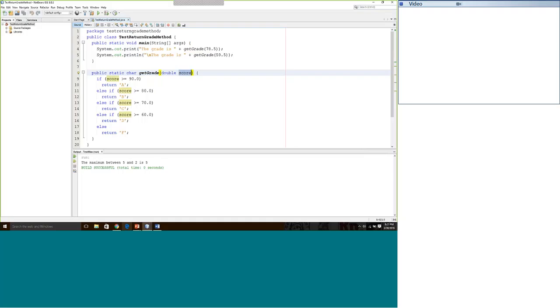If 78.5 is greater than 90, that's false. Greater than 80, that's false. 78.5 is greater than 70, so it's going to return a C, and this call gets replaced with the C, so the printout statement is the grade is C. It will then do the next statement and pass 59.5 to the getGrade method.